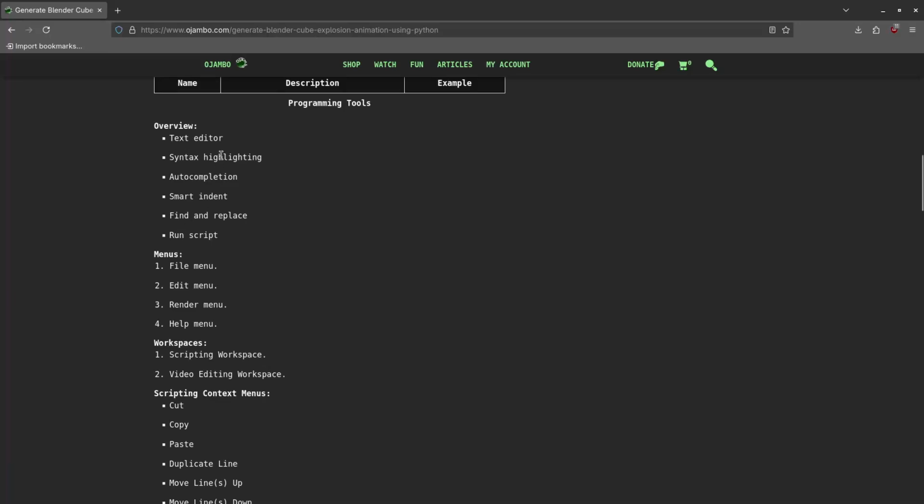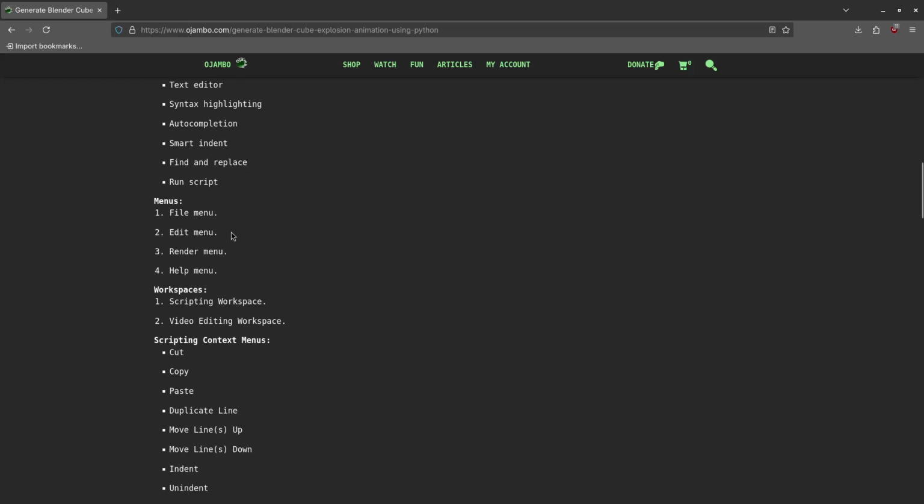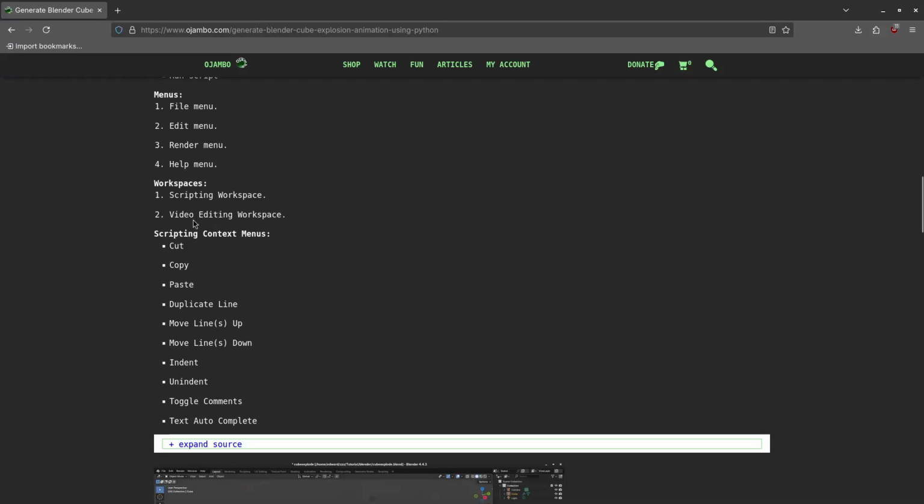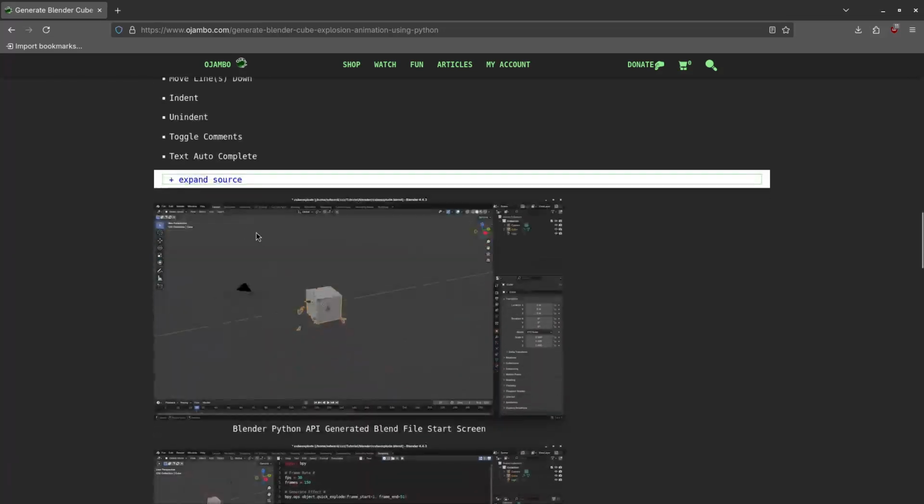the scripting editor. It does have syntax highlighting, some auto completion, smart indent, find and replace, and you can run your scripts there. So that makes it easy for testing. And I've already explained the scripting workspace. I'll show you that as well when we get to it.